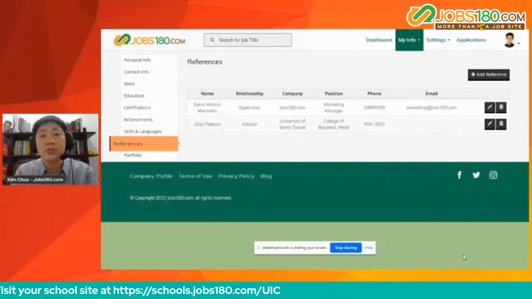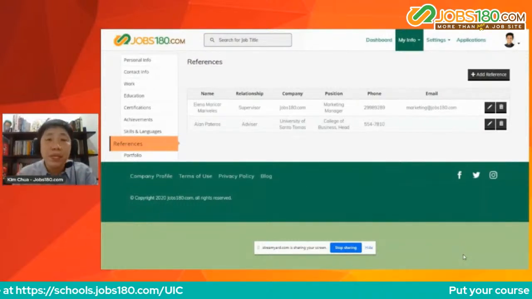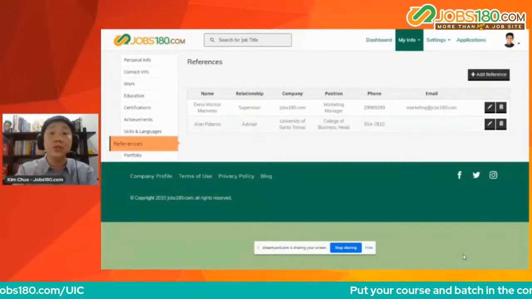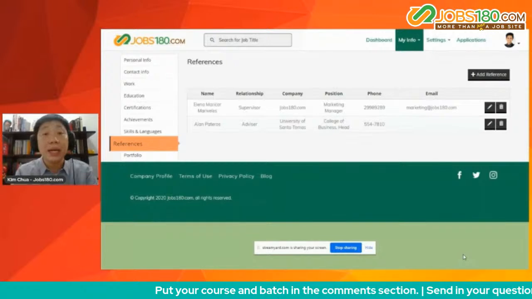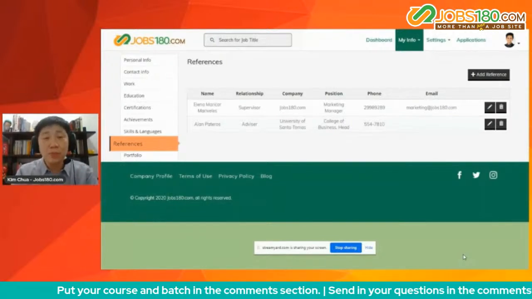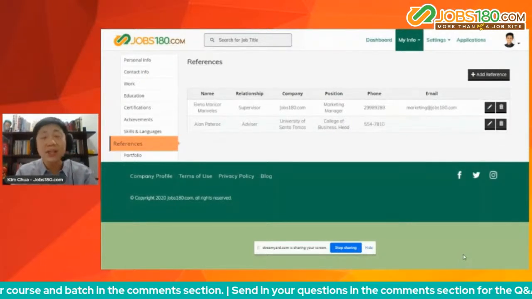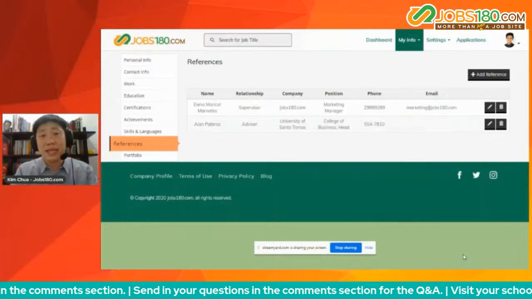Kung nakagawa ka na ng resume nyo, simple na lang. Just copy all the information inside dito na ilagay mo sa loob ng ResumeLink. Just transfer them here inside the ResumeLink para maging secured yung data nyo. Okay? Kung bakit secured, I'll tell you as we go along. So yung mga sinabi ko, I think alam nyo na yan. Okay?